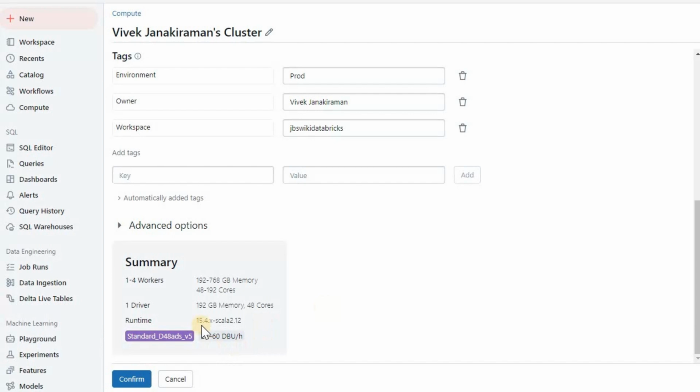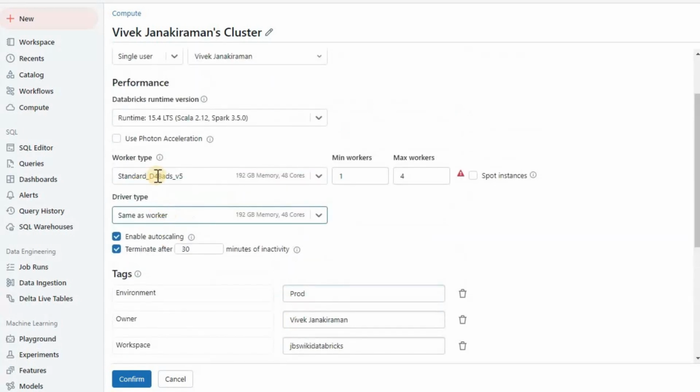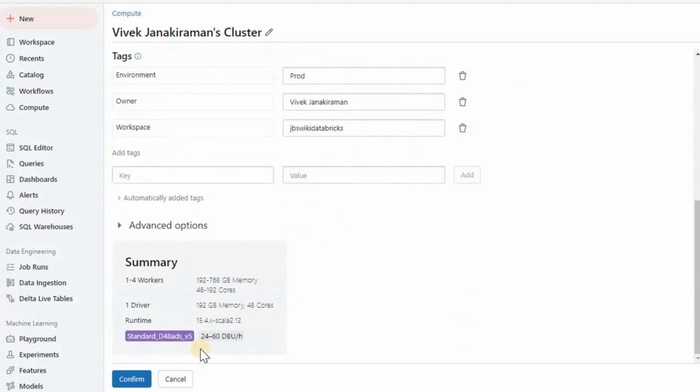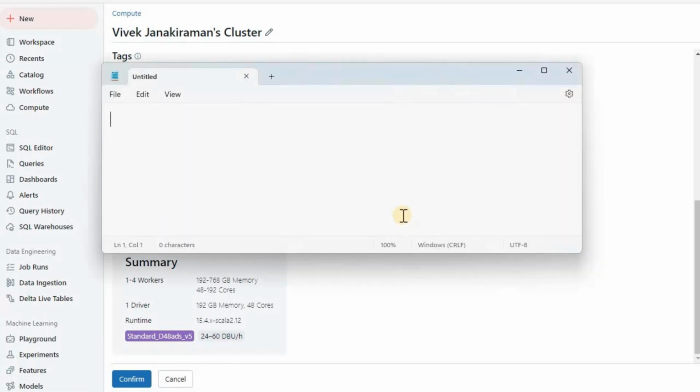Now if I confirm it, going forward, let's consider that I'm going to run this Databricks cluster for 1 full hour, and in that hour I'm going to use only one driver and one worker, that is the minimum worker is 1 and you have 1 driver, so 1 plus 1 would be 2 nodes. If you use that, you will be charged 24 DBUs per hour.